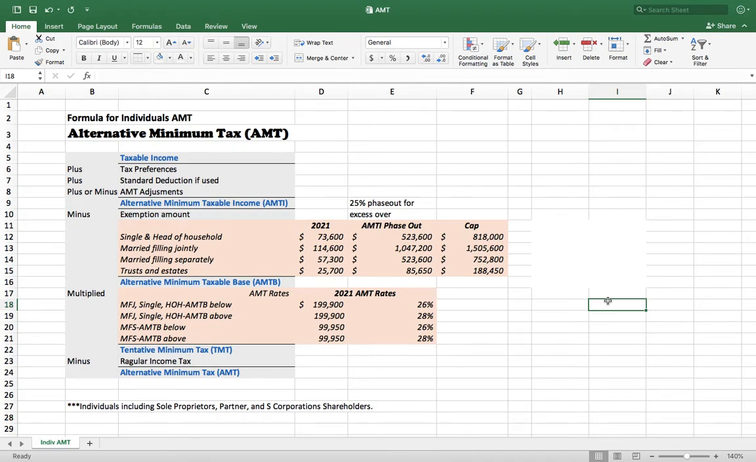Hi, in this video, I'm going to talk about how to calculate the AMT, the alternative minimum tax. You can call this a formula for the individual AMT. A note here: the term "individual" includes all those entities, not just the individual taxpayer. So let's see the process.